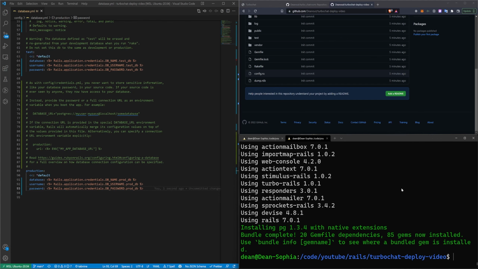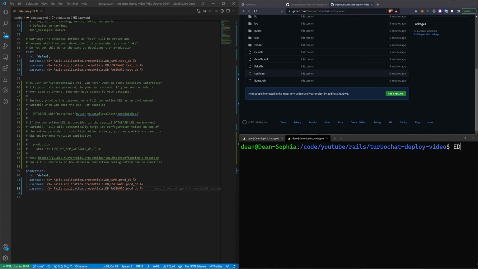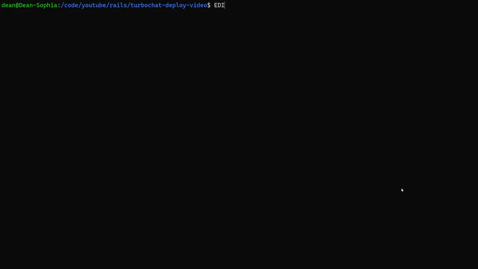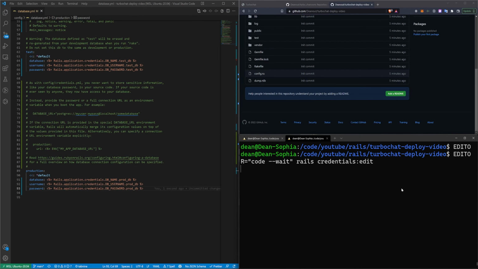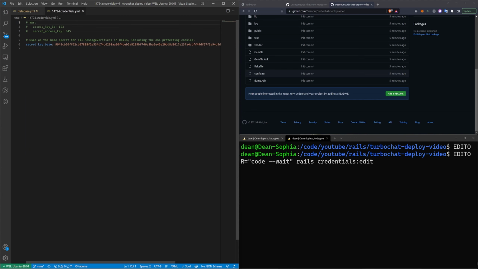So to set these up, we're going to set our editor. Let me full screen this. Editor equals "code --wait", and then rails credentials:edit. So I'm going to run that, and then hopefully it opens it up in the right VS Code, which it did. So in here, we need a structure that's going to look a little bit like this.